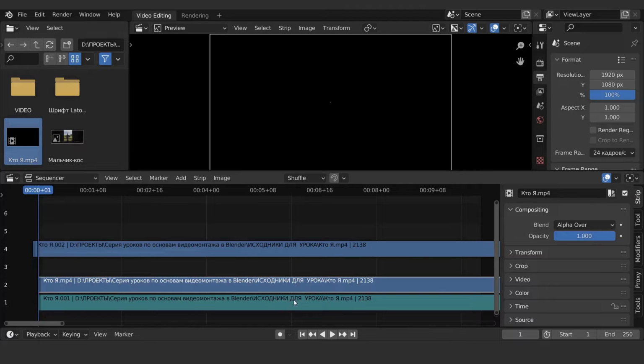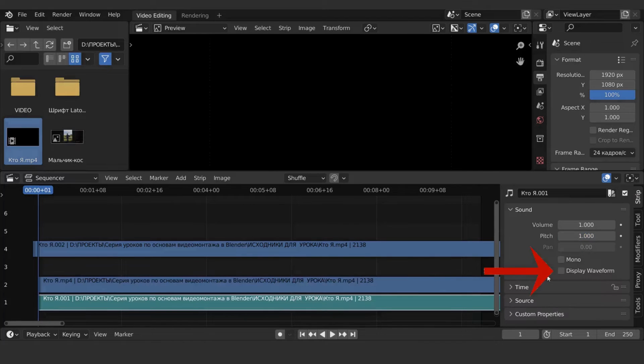On the audio track, you can turn on the display of audio waves. Select the audio track and check the display waveform box here. This is convenient if you are making a video to music or synchronizing video and audio manually. You can turn stereo into mono by checking the box a little higher.